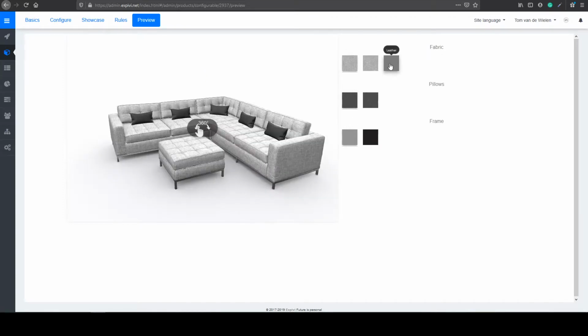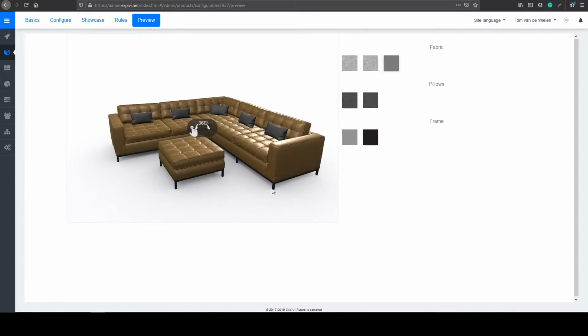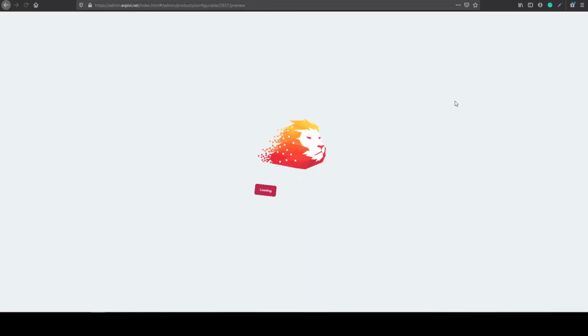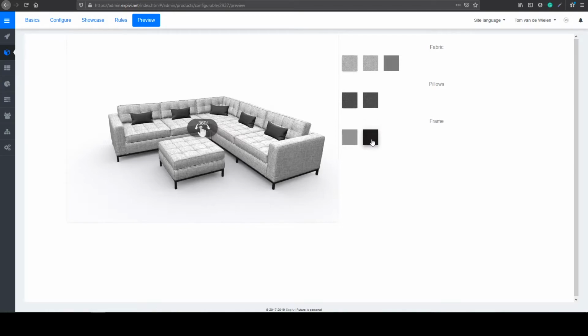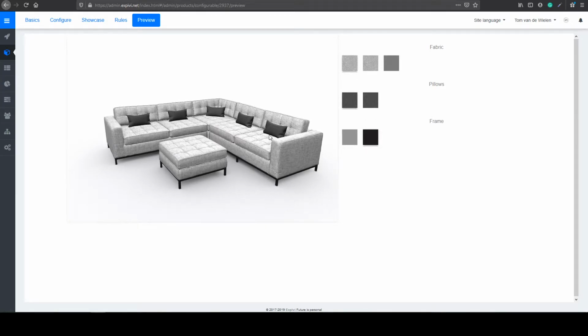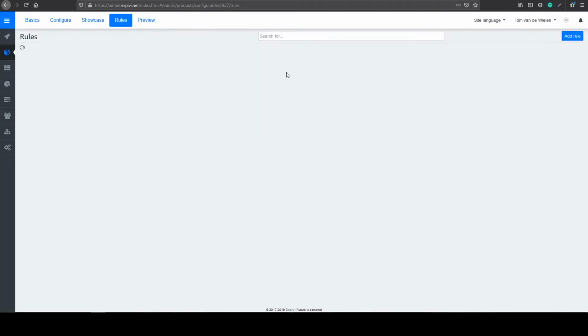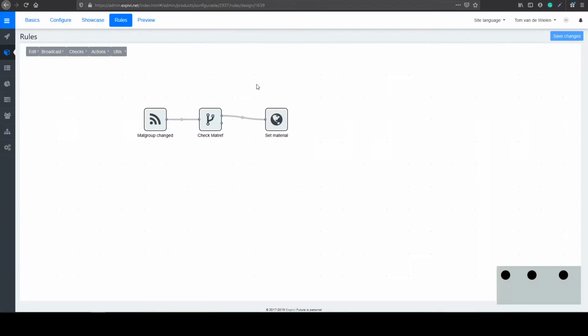we can now see if I select my leather option that my frame also changes to matte black. But for now, this only works one way. So if I refresh the page and I select my matte black option for the frame, it won't change my fabric to the leather type. So we can make this reversible by going back to the rules, select the edit button, and make the same set of rules but the other way around.